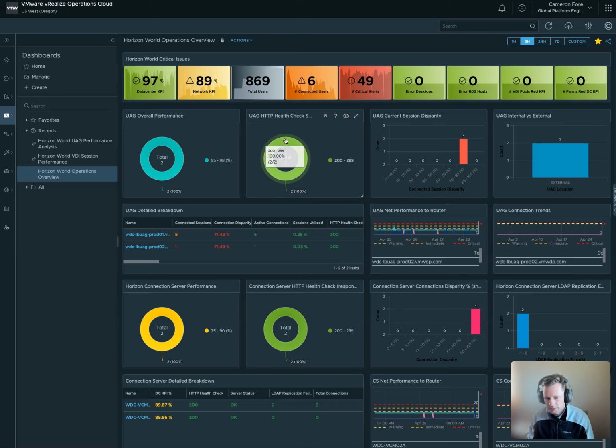Now you can automate that as well. So if the health check is down, you can have vROps reboot the UAG or whatever steps you want to have happen. All of that can be automated. But the important thing here is to make sure you're actually alerting on it so that you know that it's occurring.